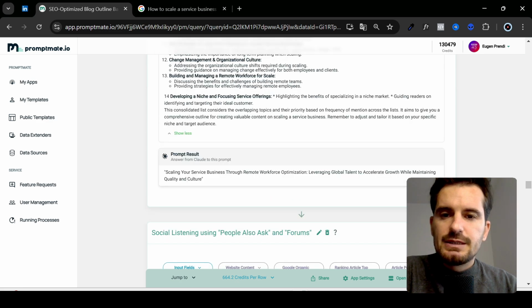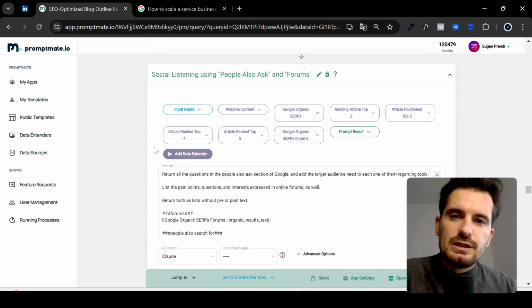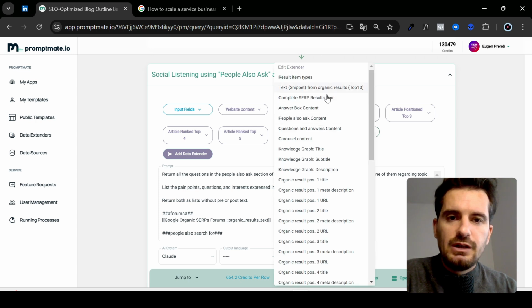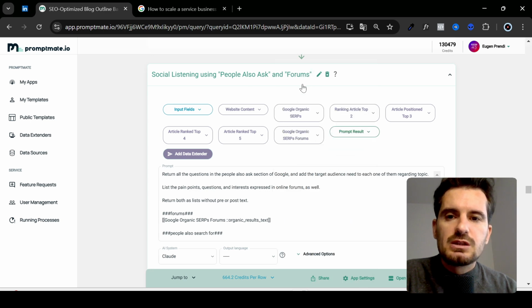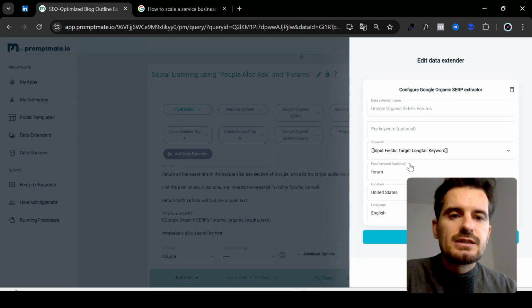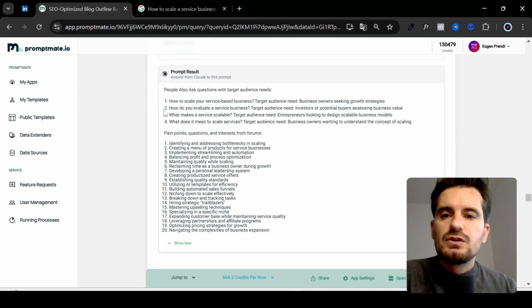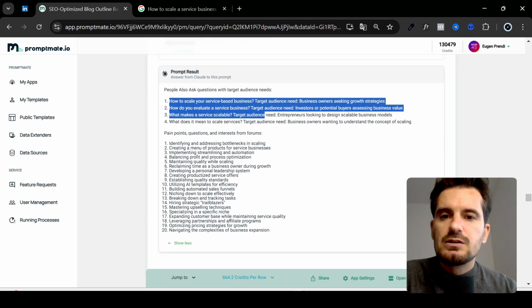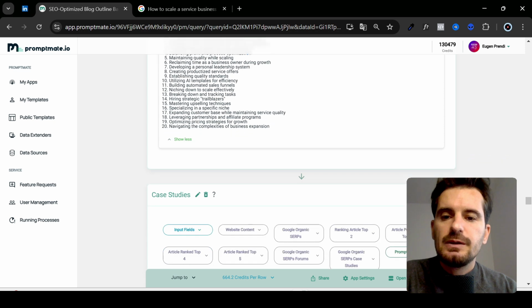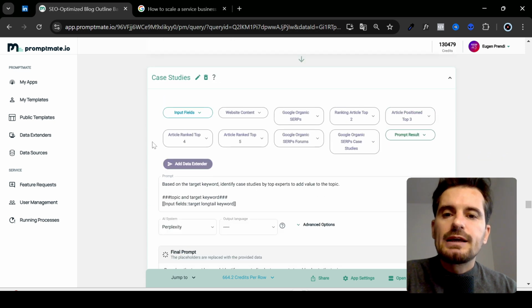So here it is. It says scaling your service business through remote workforce optimization, right? So that's the angle. Then we will also do some sort of social listening by using the people also ask section on Google search results. We have it here thanks to our data extender. We have all the questions here. But then we can also use, again, the same data extender, but with the post keyword forum. So now it looks at what people are discussing in forums about this topic. So it gives you all the people also ask, and also pain points and questions in forums, right?